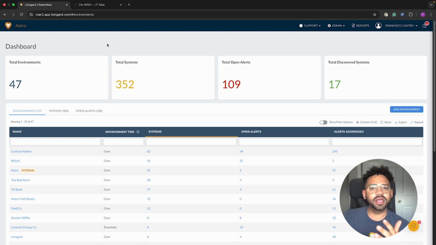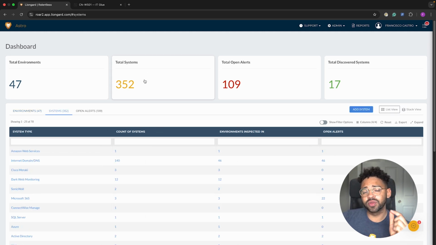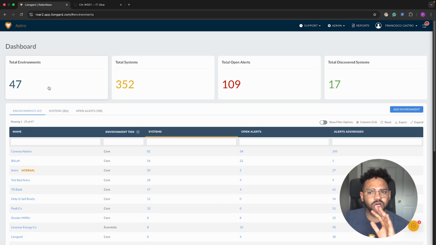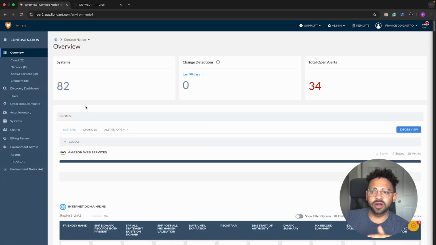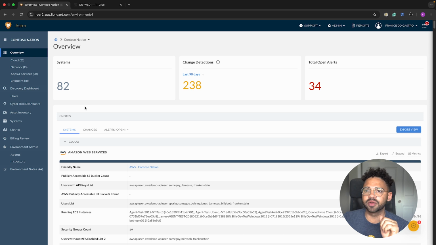Now, here I am in Liongard's home screen. And from here, we can take a look at this rich and deep configuration data from a couple of different perspectives. One, through the customer environment perspective, and two, through the individual system perspective. Let's first talk about your managed customer environments. And I'm going to select Contoso Nation. And if you're in Liongard, go ahead and click into any customer environment.